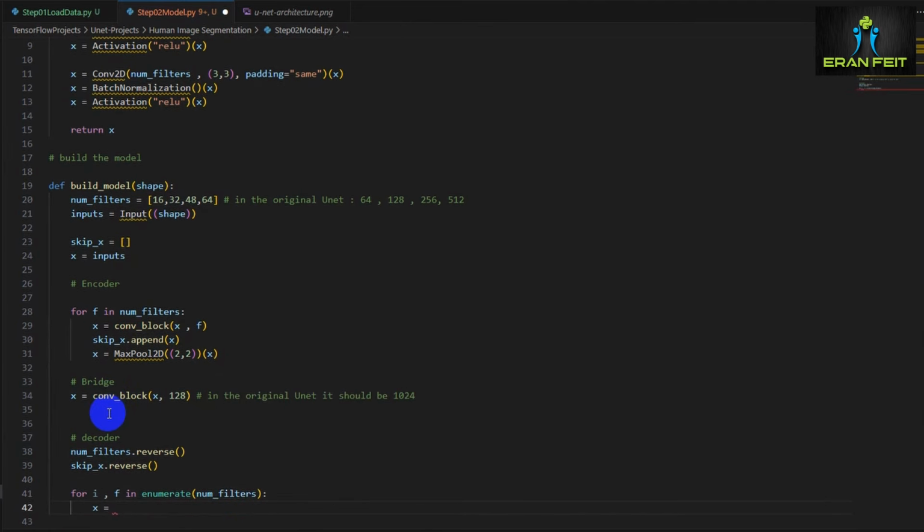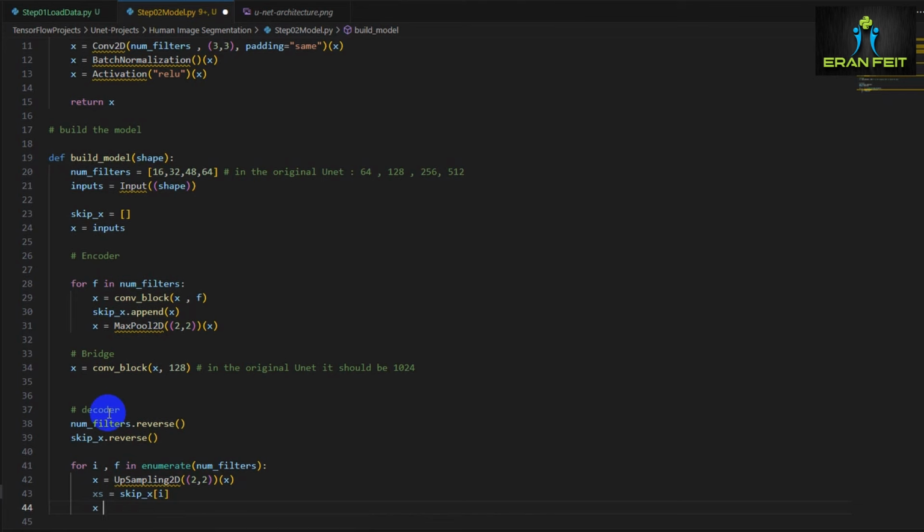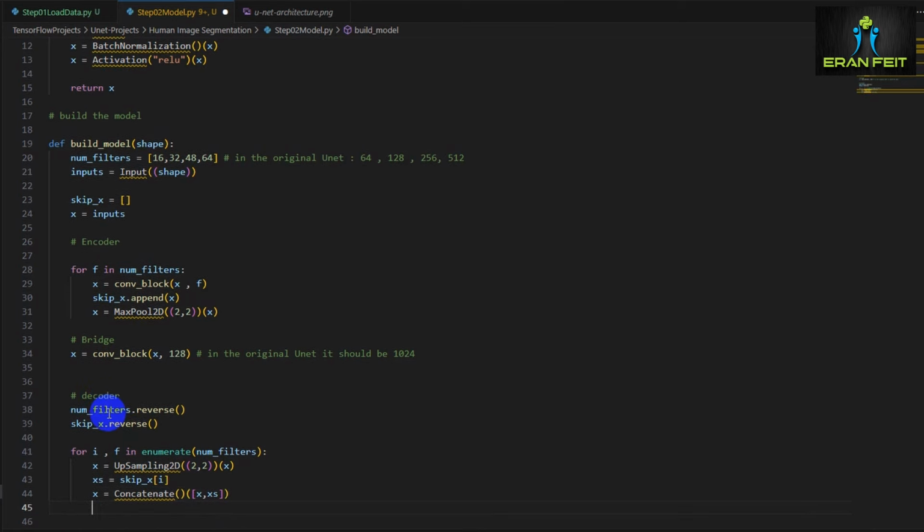For each filter count, we use the UpSampling2D function to increase the spatial dimensions. Then concatenate the upsampled tensor with the corresponding tensor from the skip_x list, and then apply the conv_block. So basically it's the opposite way from the encoder.